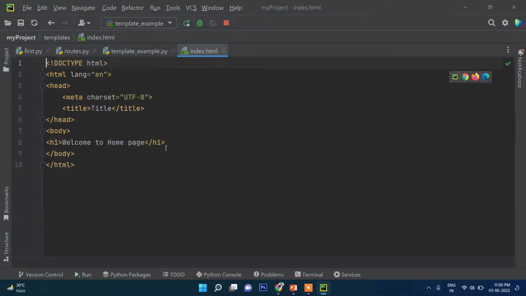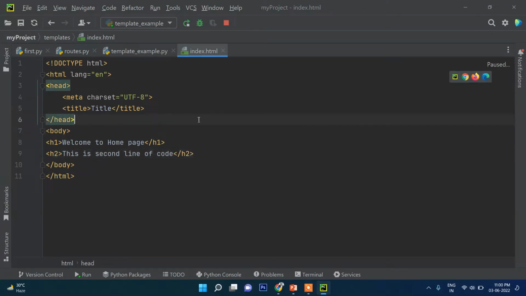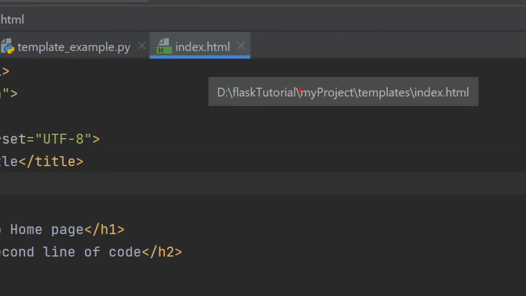So suppose this is second line of code. Remember, this HTML file must be placed inside the templates folder. So this is your project folder, and inside that you need to create a folder called templates, and inside this you can place your code.